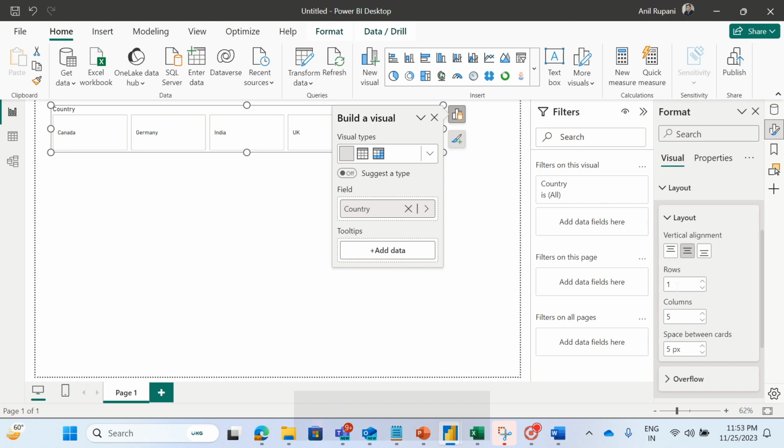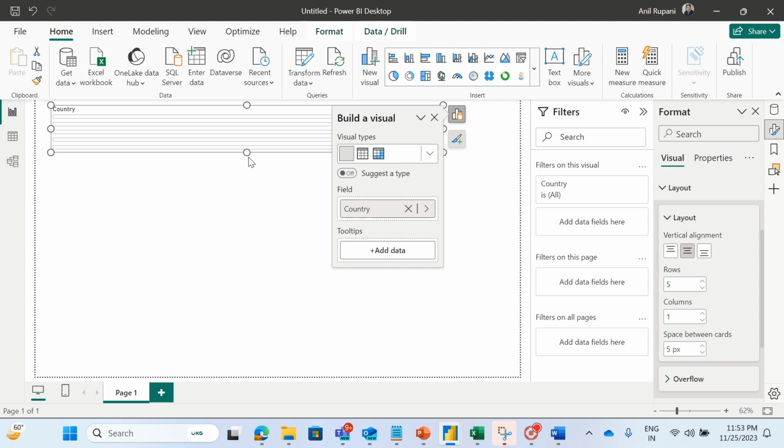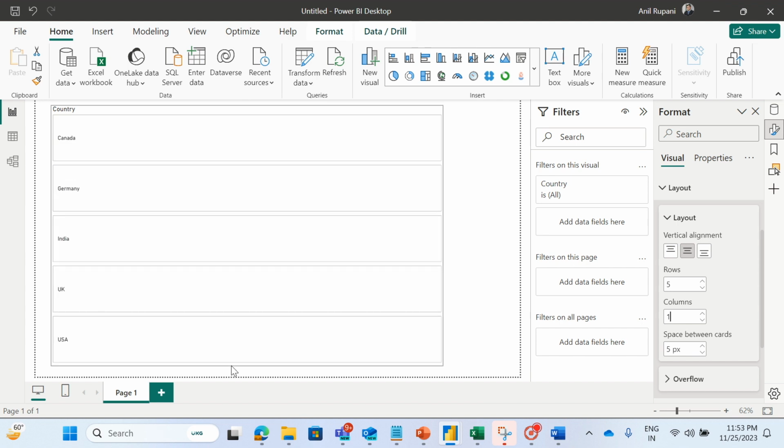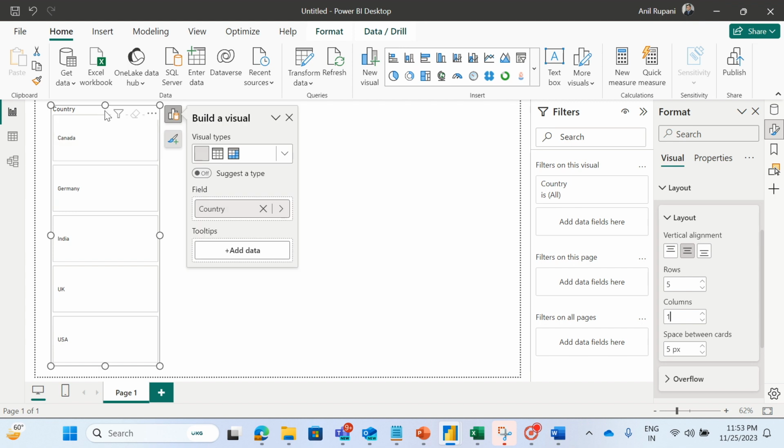But in my case, I will be keeping 5 rows, 1 column, because I want to create a vertical level slicer. So I'll keep it like this.